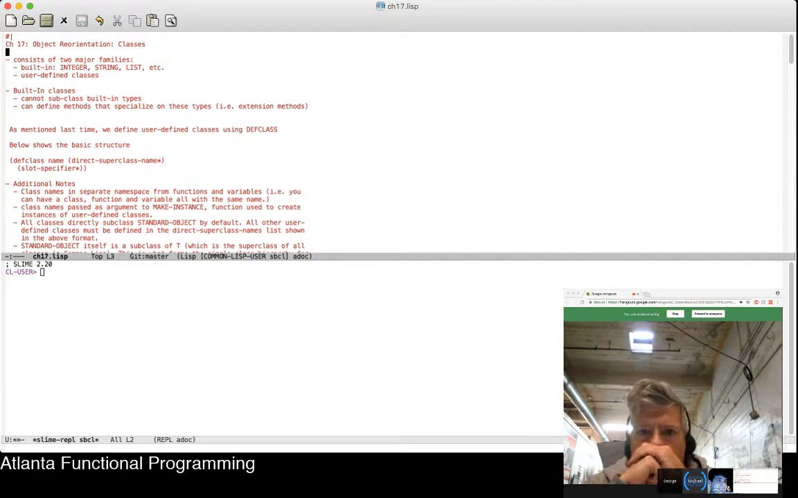And it splits into really two different types of families. You have your built-in classes, which is integer, string, list, vector, a lot of stuff that were basically primitive Common Lisp data types. And then you have user-defined classes. Now, the reason that this distinction is there is that with the built-in classes, you can't actually subclass them. So you can't make a more specialized subclass of integer or string and so forth. But what you can do with the built-in classes is you can extend them.